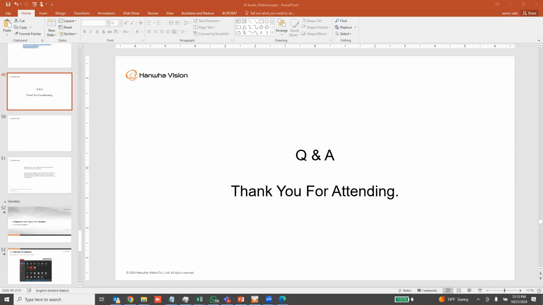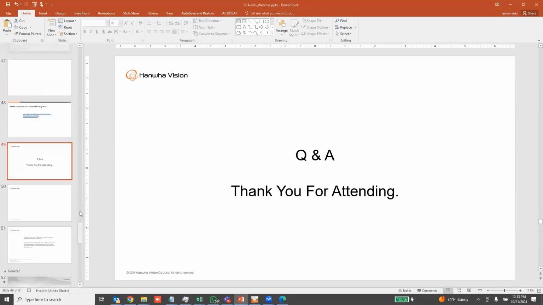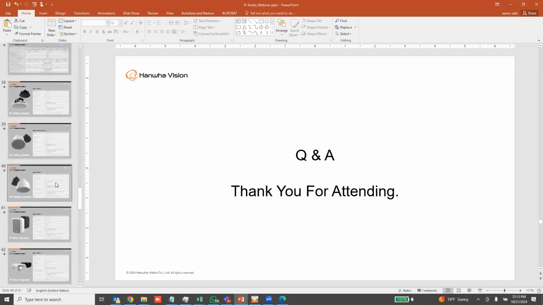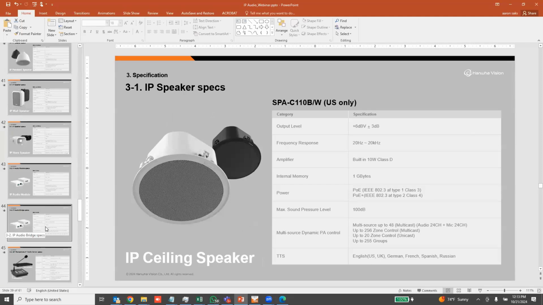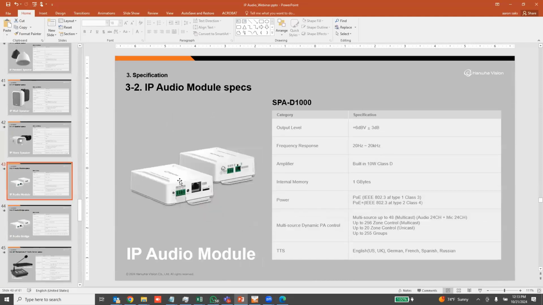I know a couple questions came in that I think we answered when we finally got to the specs page of the different devices, and the audio module in terms of the inputs and outputs. That's all, again, listed there. Or you can look up the data sheet on our website for each one, and it'll have all the information there.